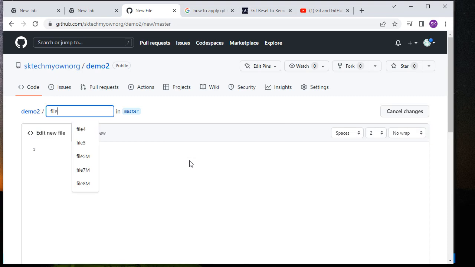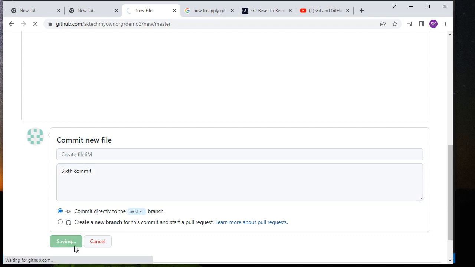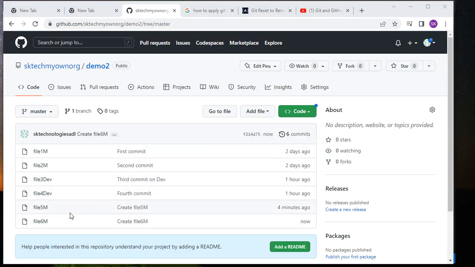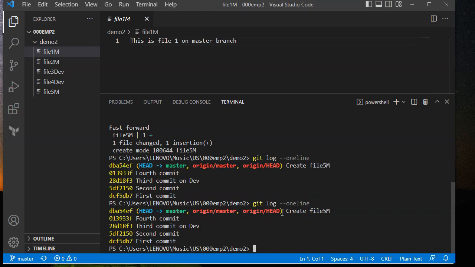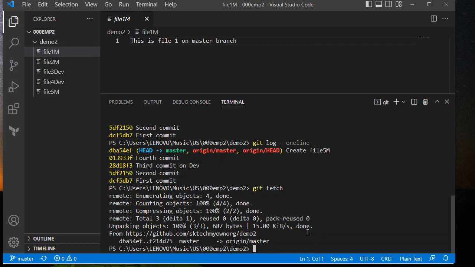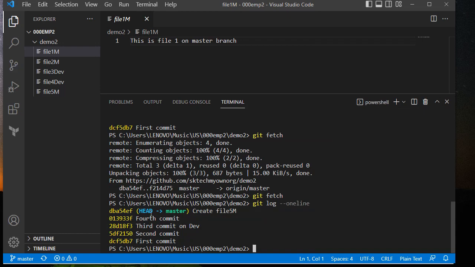Okay. File 6 m. This is file 6 on master branch. Okay. Save this commit. Okay. Now go back to your local and see, sixth commit is not there, right? Let me trigger again. Sixth commit is not there. Let me apply git fetch. Okay, git fetch, it is still showing the fifth only.